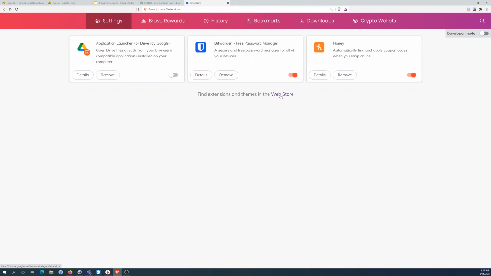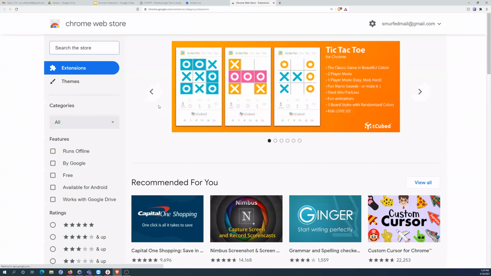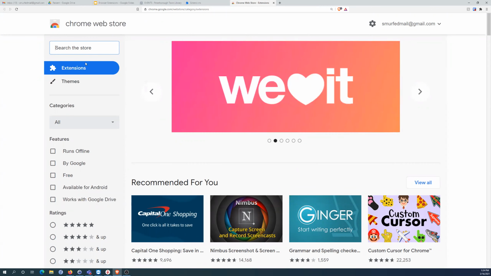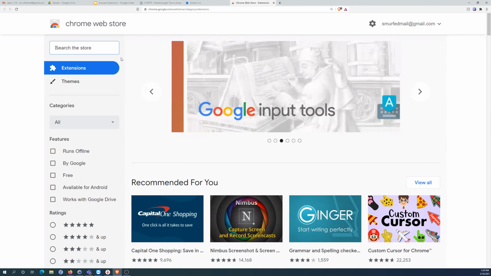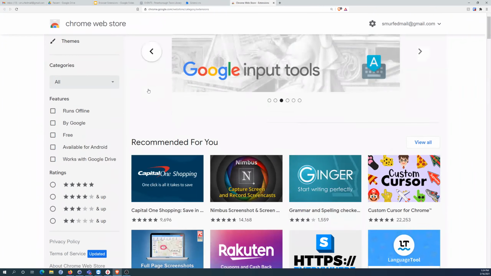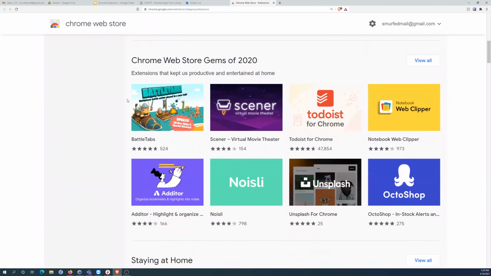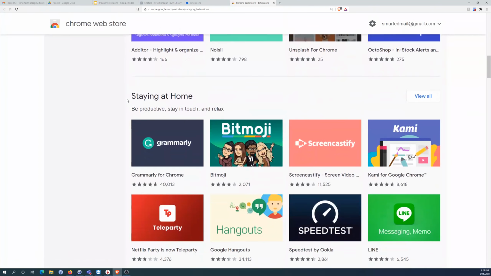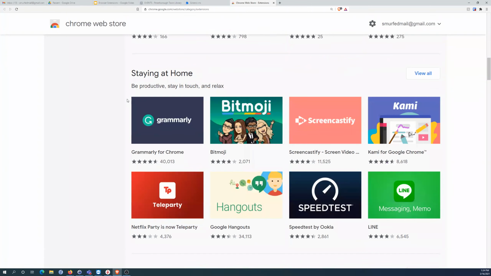So if you make sure you click on the web store, it will send you directly to the Chrome web store if you're using Chrome or Brave, and will allow you to search the store for extensions. On the main page, of course, there's going to be information and it will kind of give you recommendations it thinks would be useful for you. There could potentially be ads in some web stores, but Google doesn't do that.